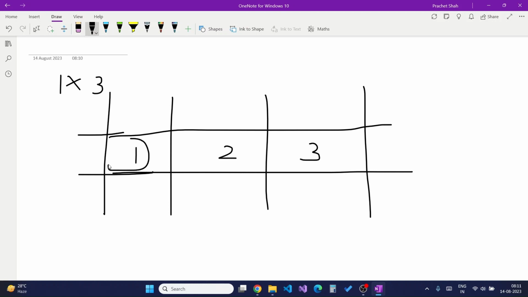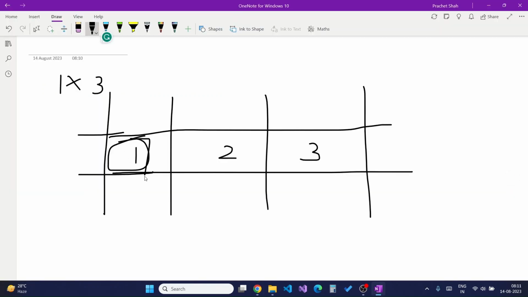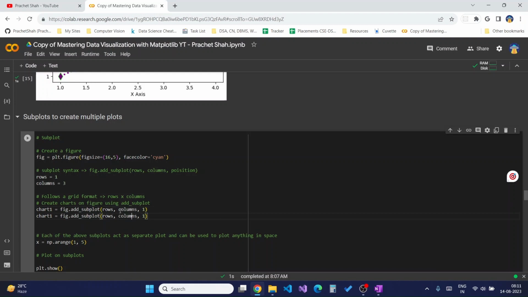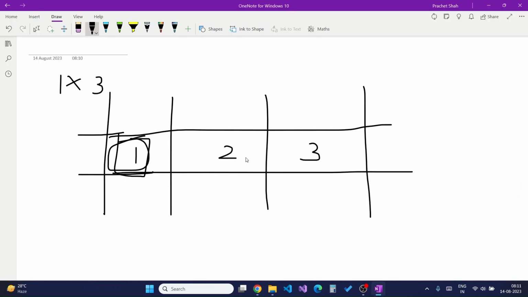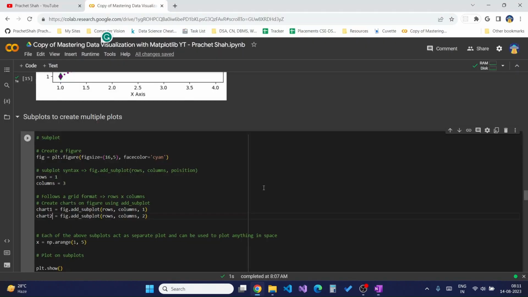So if I pass the number 1, then this chart one plot would be displayed in this position. And if I add number 2 here, then this plot would be displayed here. If my rows and columns are 2 cross 3, then the total available spaces are 6. Then it will carry through and we can add the following charts like this. So we can use this grid format to set the position of our graph.